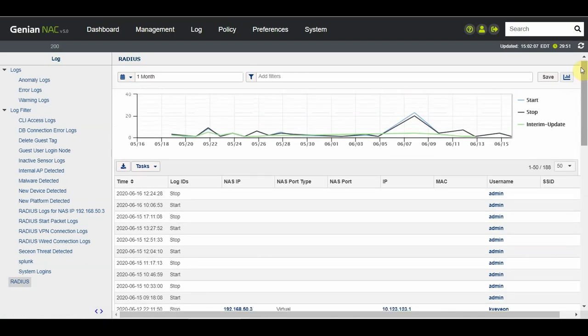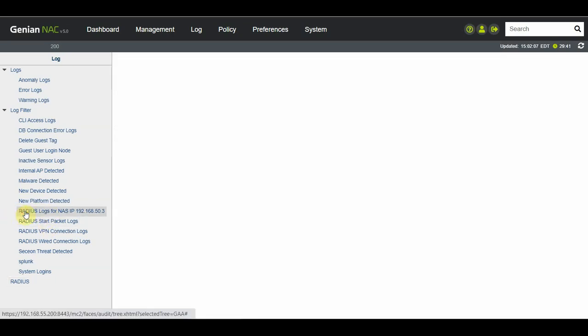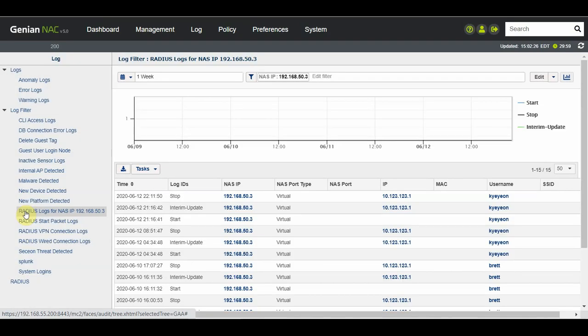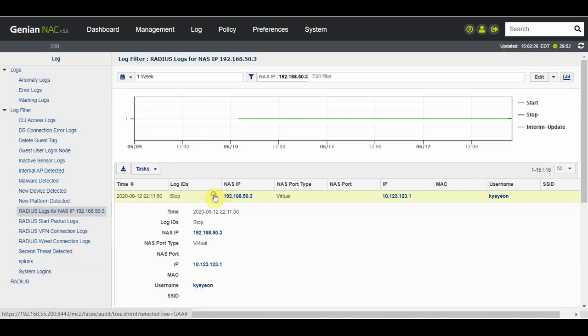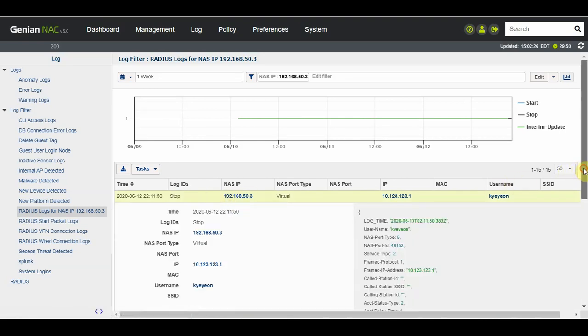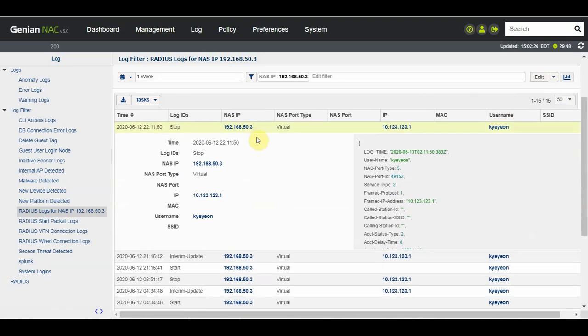So this can be very difficult to navigate, sift through, etc. So by creating radius log filters, we can split this information up. So here's an example of a radius log filter. This is for all radius accounting from one particular NAS, stops, starts, interim updates. These packets are all strictly from that one NAS IP.